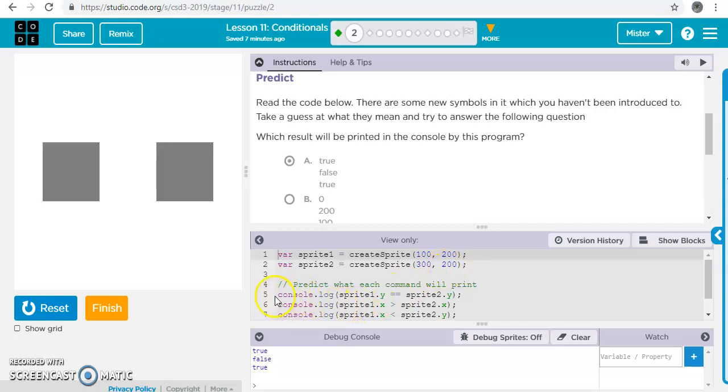So what it's saying is, on this line, sprite 1, which would be here, right? The Y, which is this, is equal to the Y on sprite 2. So 200 and 200. So they are equal. Right? So this one would be true.